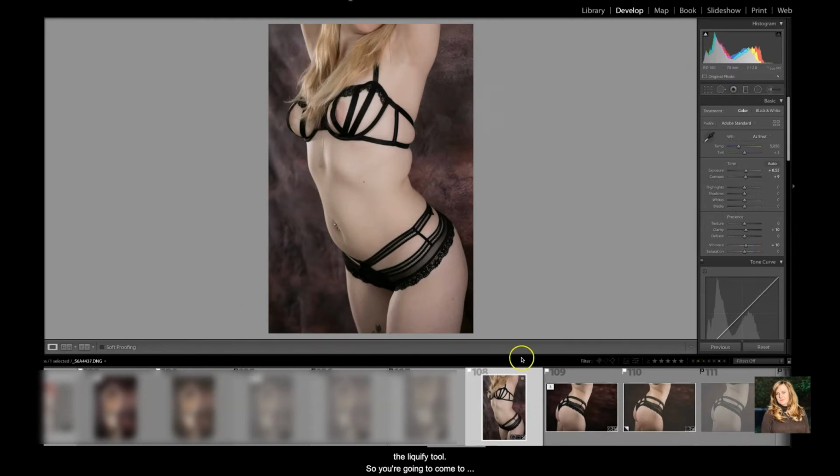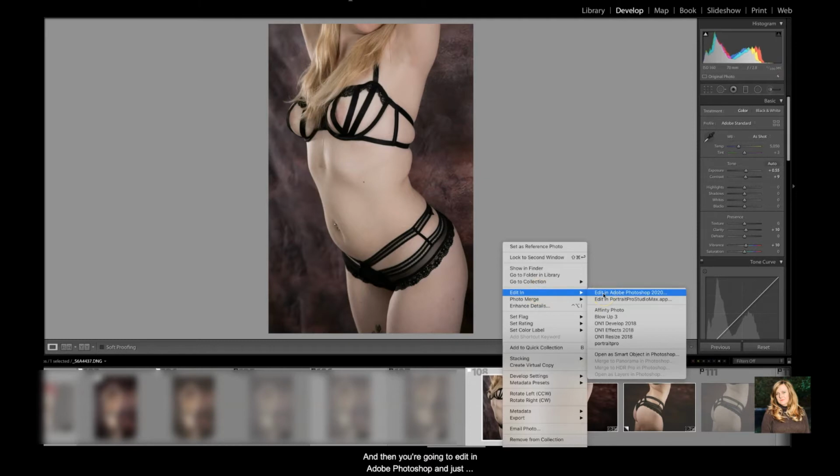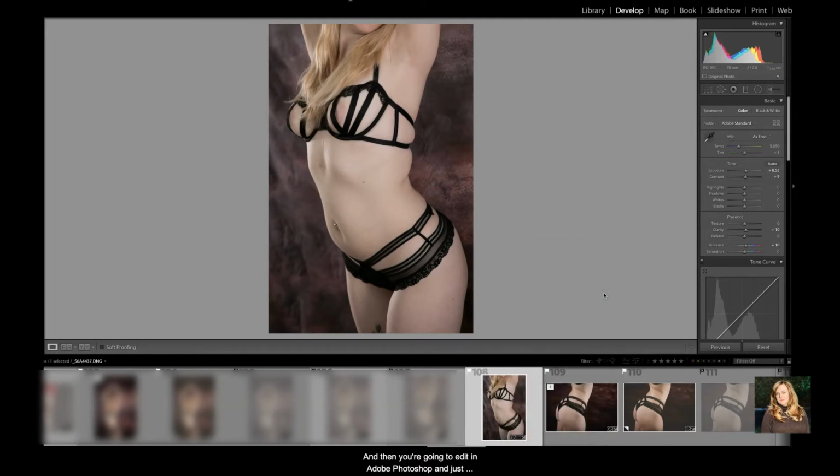So you're going to come to the bottom of your photos where you see all of the photos in the collection. You're going to click on the photo, edit in, and then you're going to edit in Adobe Photoshop and just give that a few seconds to load up.